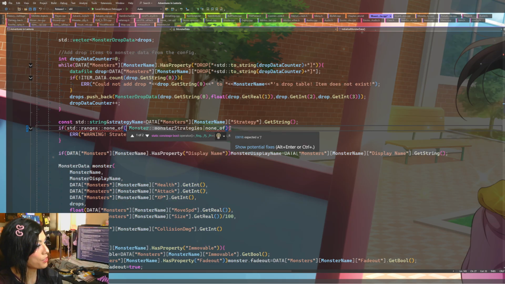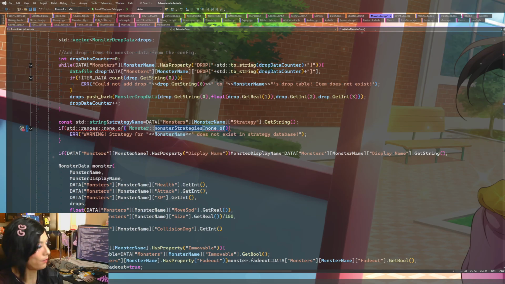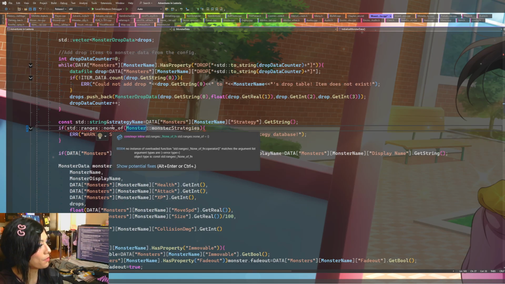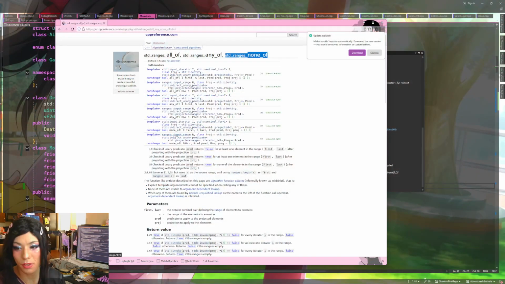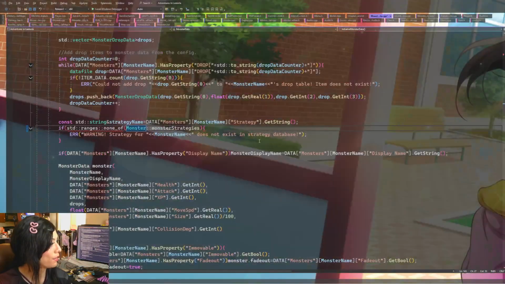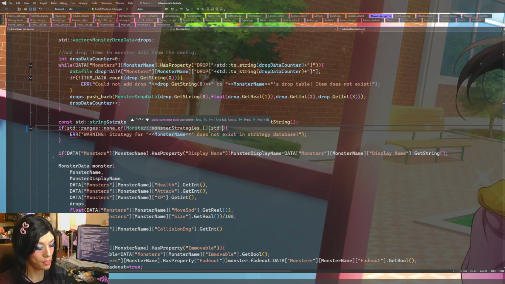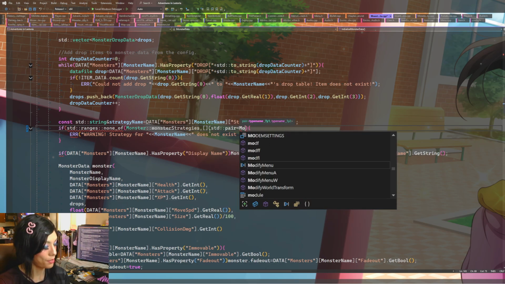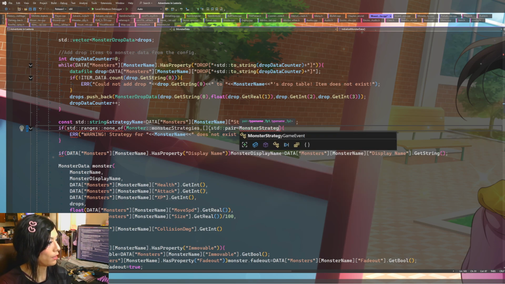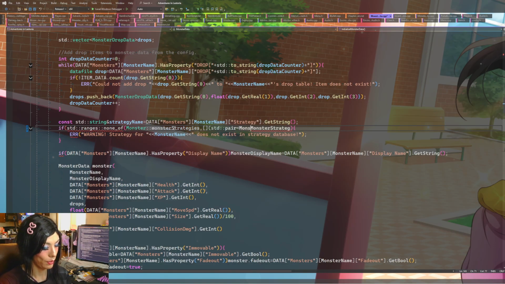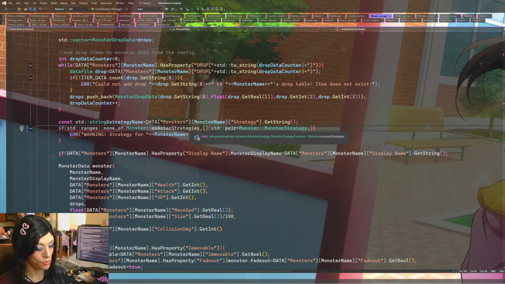Provided a range and a predicate. And what does it return? It just returns a bool. Okay, I guess that's easy. So the predicate here is... This will be a standard pair of monster strategy. Monster strategy? I forgot, we're not in that class, so... monster strategy, comma, monster strategy function.